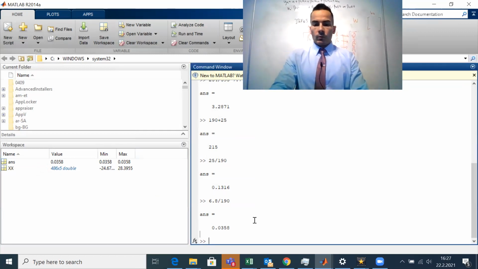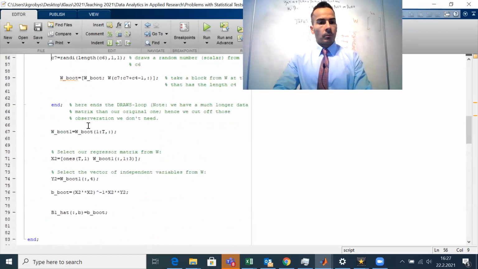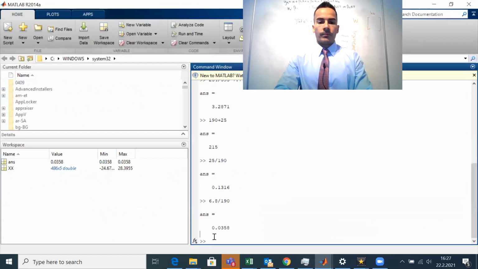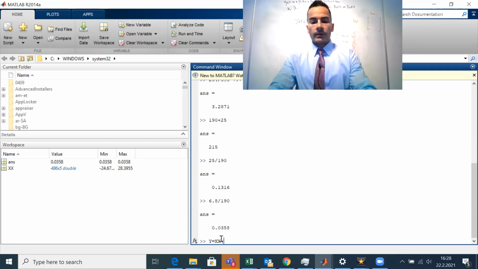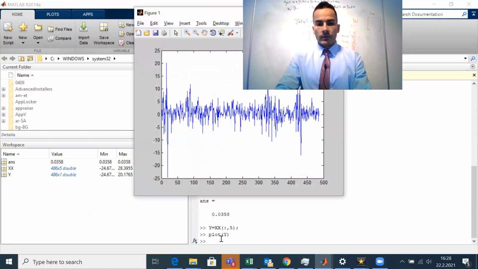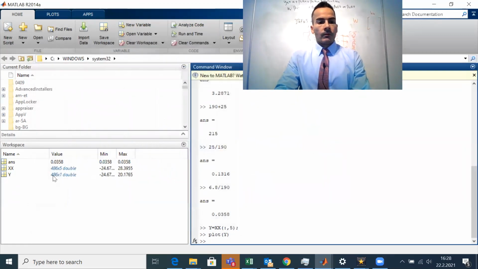So let's define first what we need for the code. First of all, we have to define what should be our dependent variable. Let's say we want the unexpected earnings to be our dependent variable. So let's code it as capital Y equals XX, and we take the 5th column, right? So colon, comma 5 gives us that, and if we now plot Y, it should give us the plot of our dependent variable. That's it, and we have 486 time series observations.